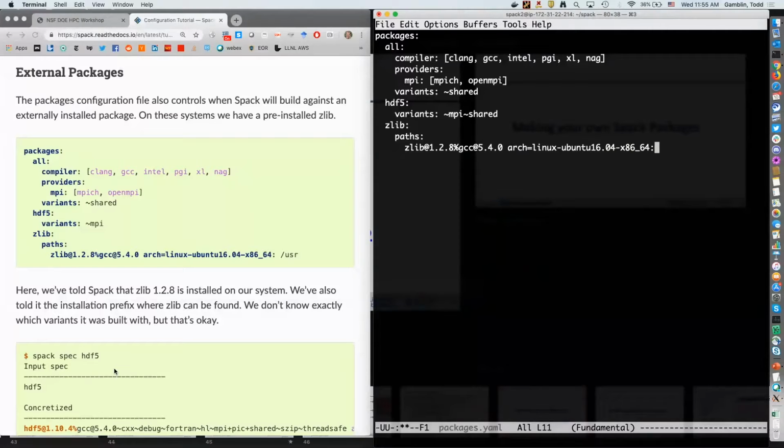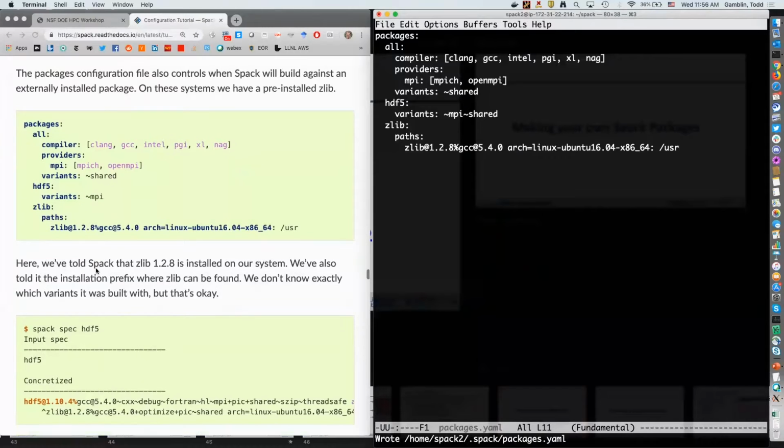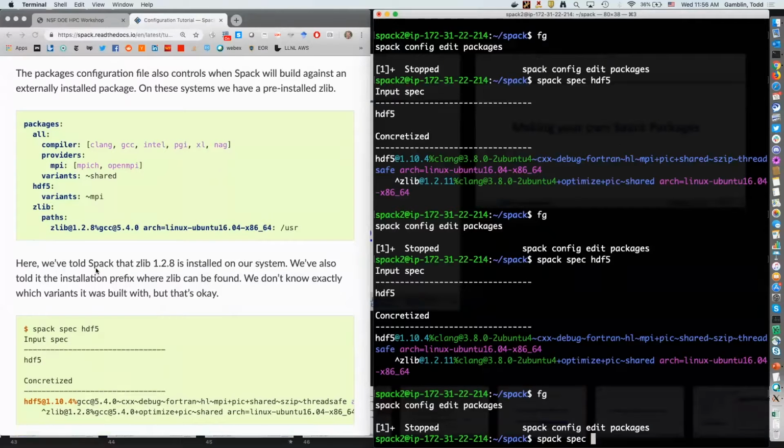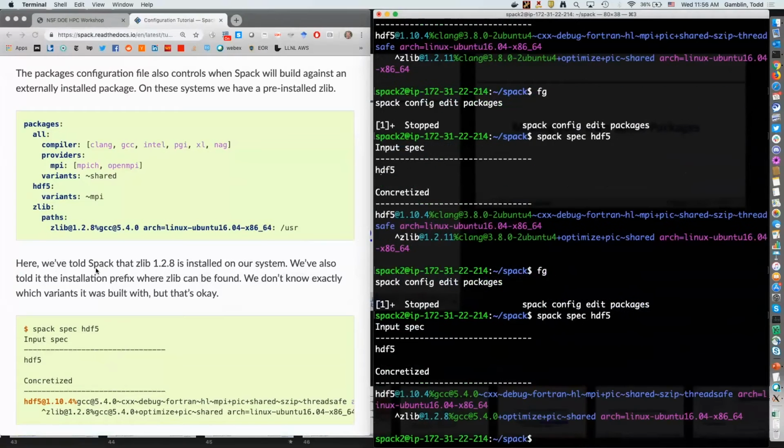So we're giving Spack as much provenance as we can. Where is it? It's in /usr. If you look in /usr, you'll see the same layout of zlib that you would see if you installed zlib anywhere else. Now, if we do spack spec HDF5, we get it built with that zlib. There we go.